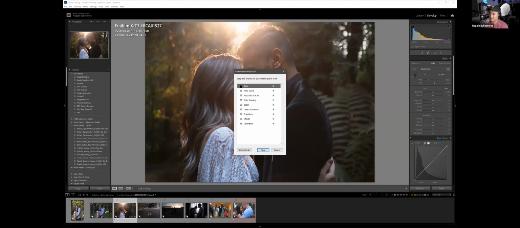customize your develop panel to change the order of everything. Basically, I put mine into the specific order that I actually edit stuff. Color grading actually should not be there. It should be here. So you can change the order. If you only use the tone curve and detail, then you can just put it at the top.